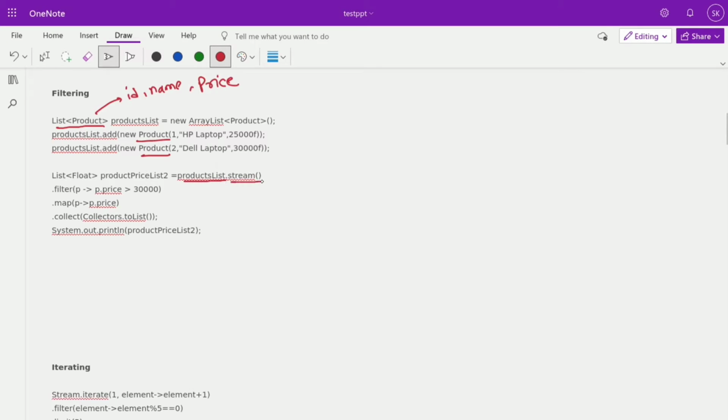So dot stream is a function. In that, filter is one method, and I am passing p as a product, and this is a lambda function. p is a product I am passing into this, and this is the condition: p dot price is greater than 30,000. If the result is true, then pass it on to the next stage. Initially, in the first case the price is 25,000, so the data gets filtered out because the condition is false. For the Dell, it is also failing because the price is not greater than, it is actually equal to 30,000, so that also doesn't pass.